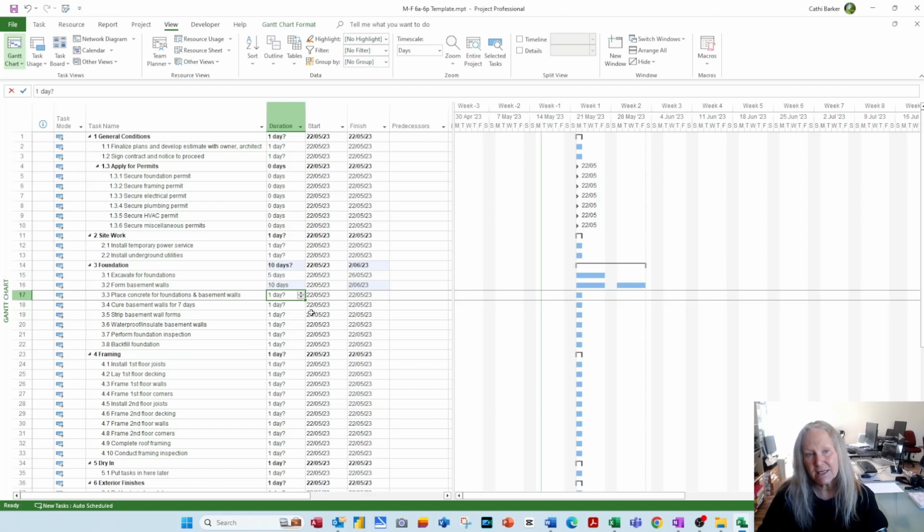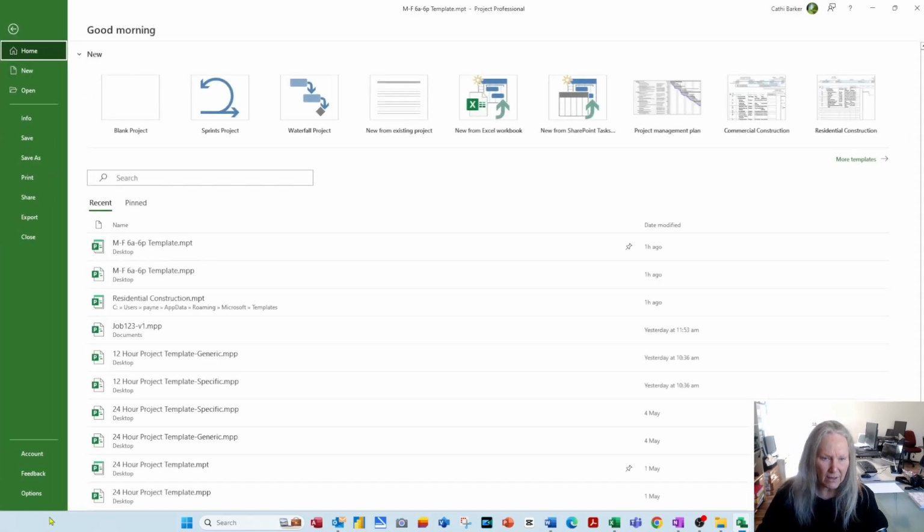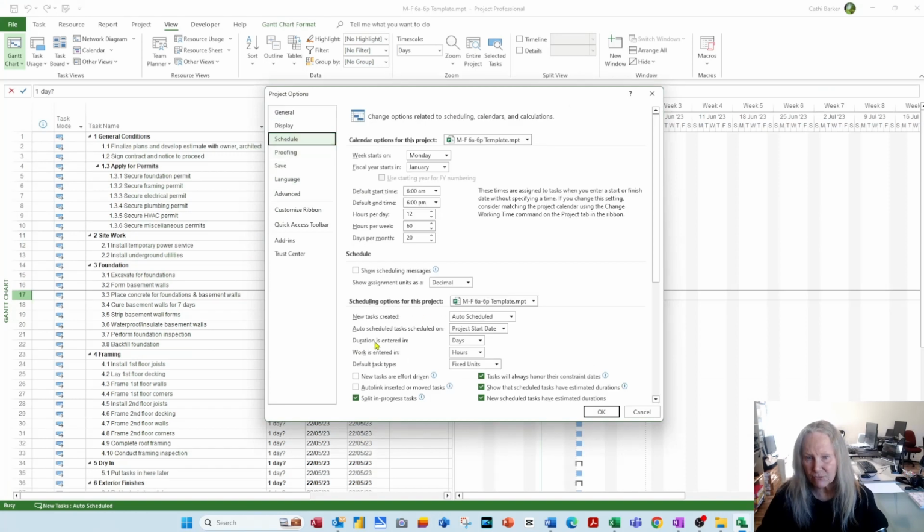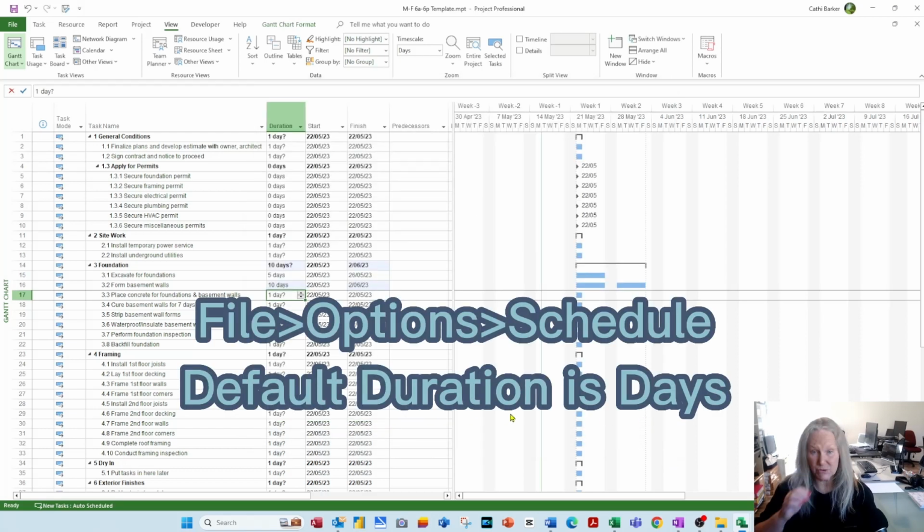Now, the fact that days is the default is because under File and Options, and particularly Schedule, we've got here duration is entered in days. So that's why it defaults to days. But you could change it if you wanted to.